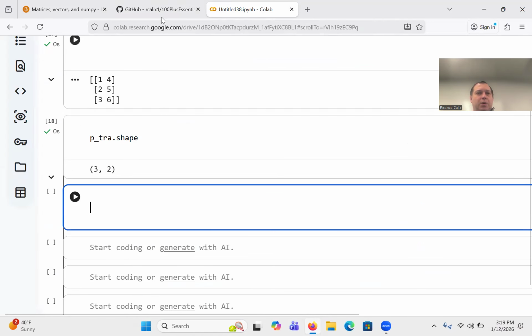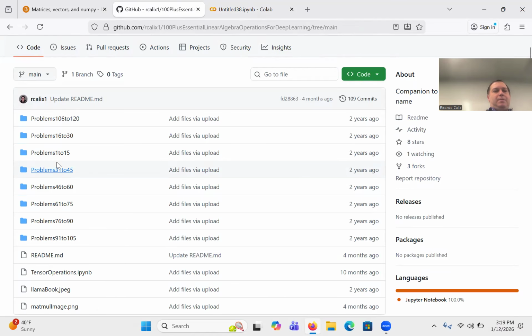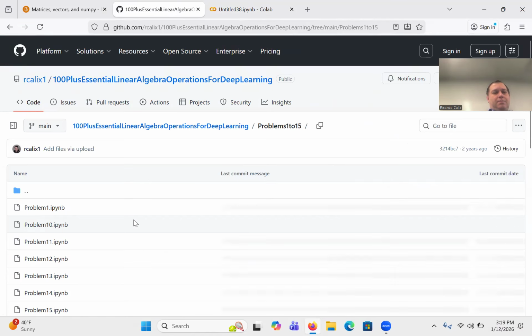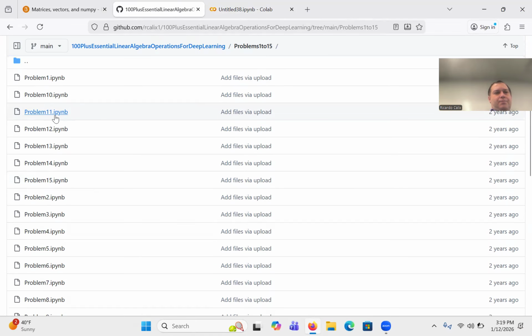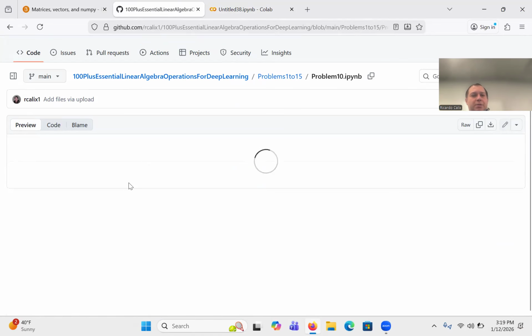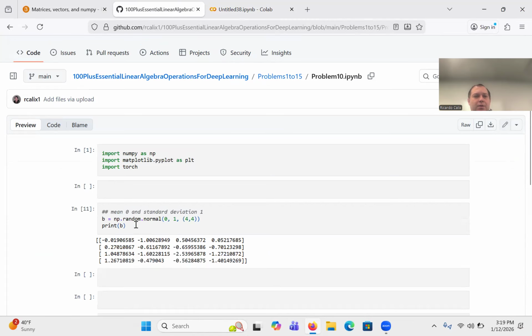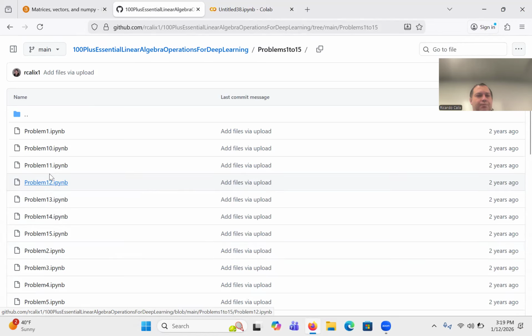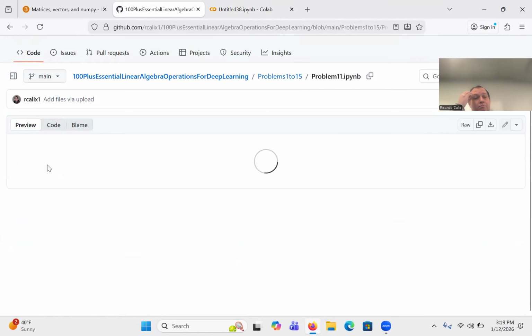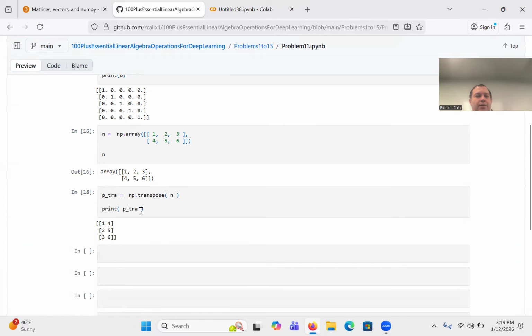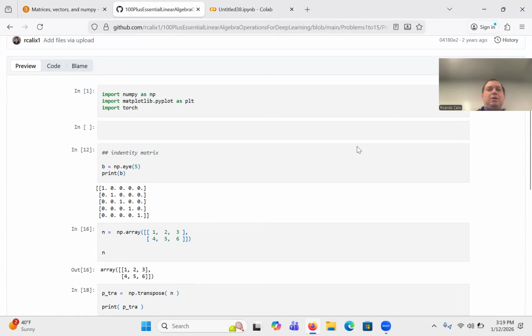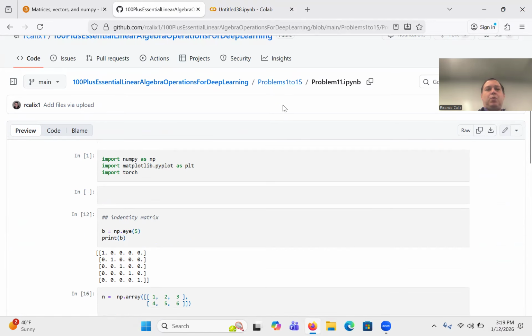So we did the transpose. Take a look here. Problem 10. We did that one. Did this identity one. And this was where the transpose is. So that's certainly an important operation, the transpose. Problem 12.